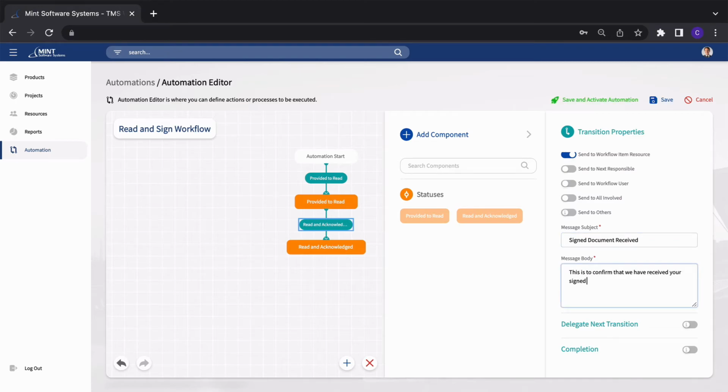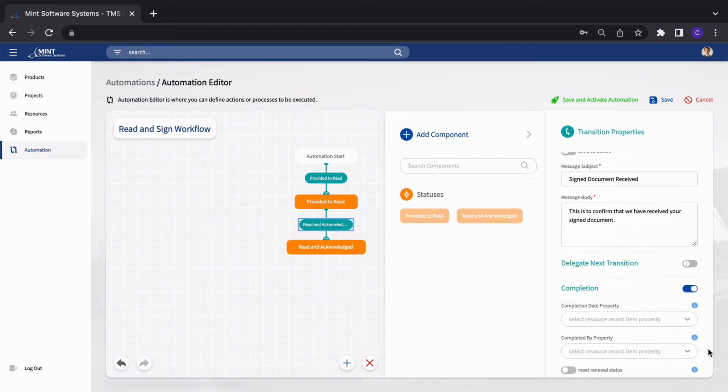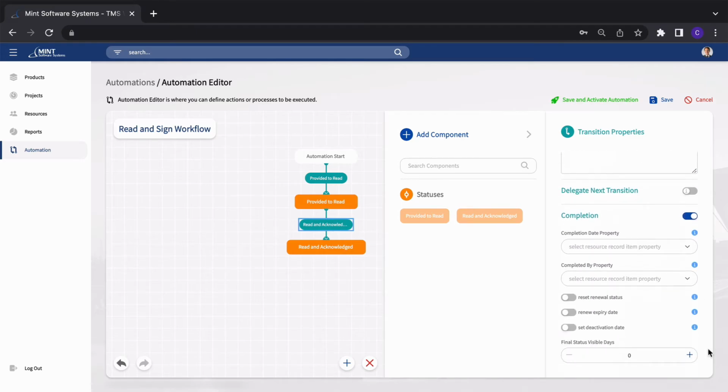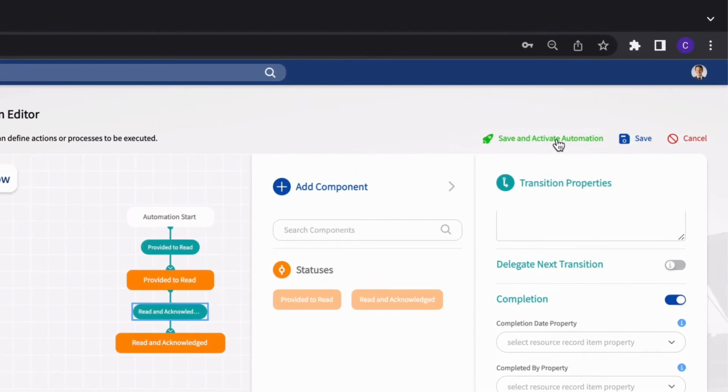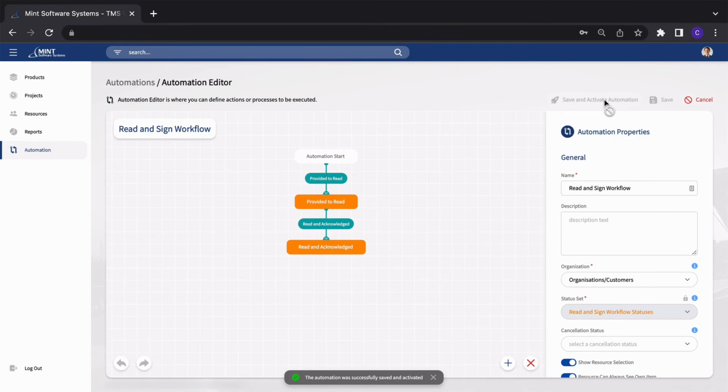Don't forget to also enable the completion section for the final transition and define a final status visible days value that is greater than 0, so that the workflow shows up in the assignees table. We have now successfully finished building the automation, but don't forget that the automation will not trigger until it's activated. With that being said, the only thing left to do is to click Save and activate automation. The assigned resources should now be notified that they have a workflow assigned.